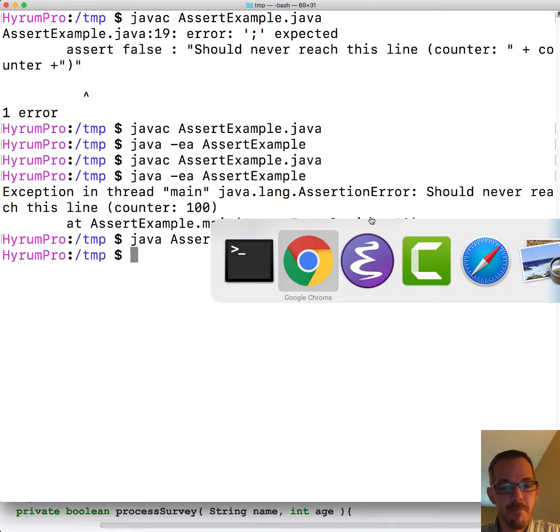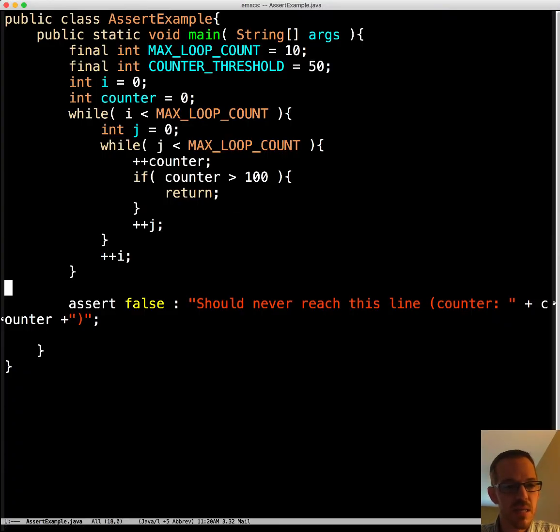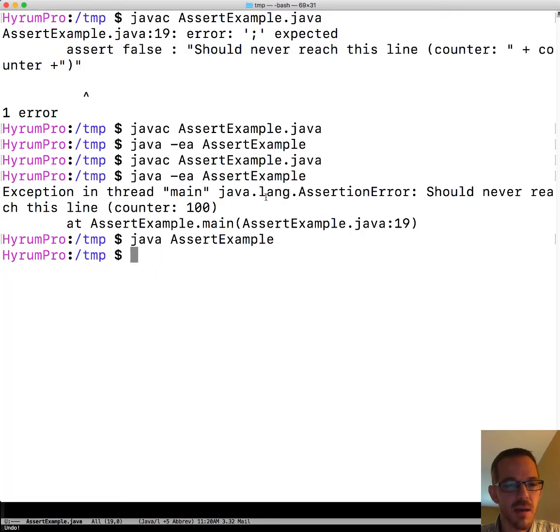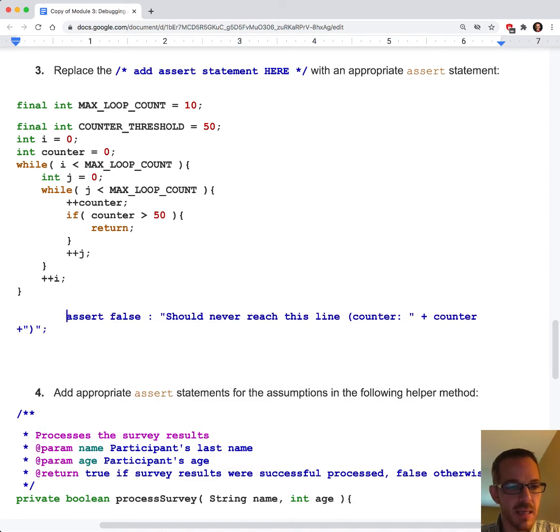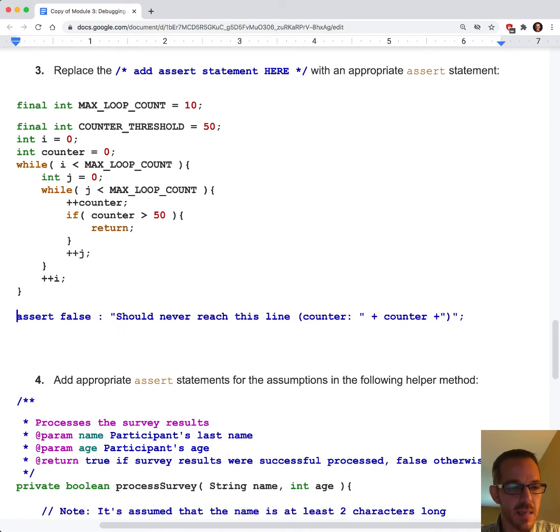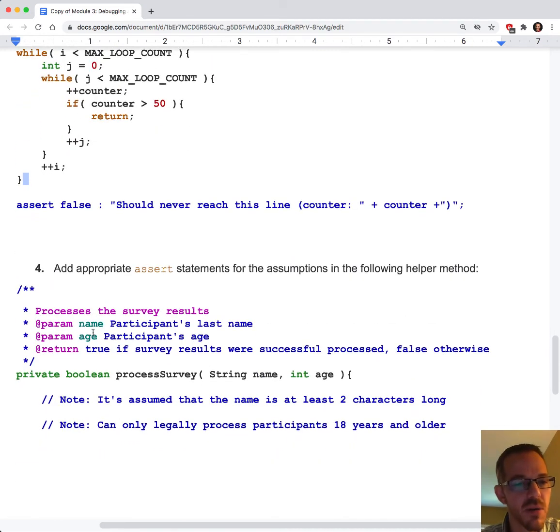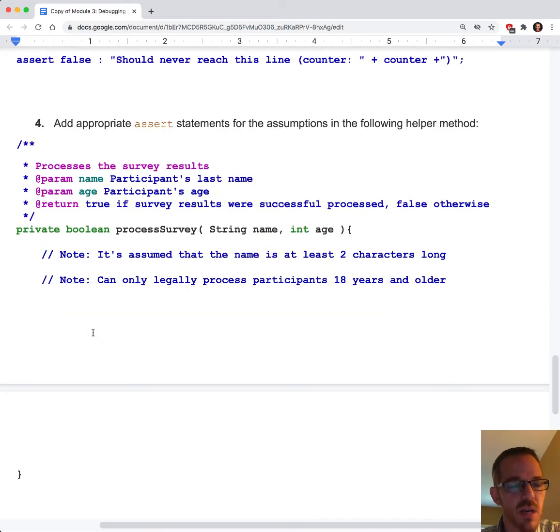So for completeness, let's copy and paste that line in here. I'll change it later to not be blue as a comment. Okay, last one here.